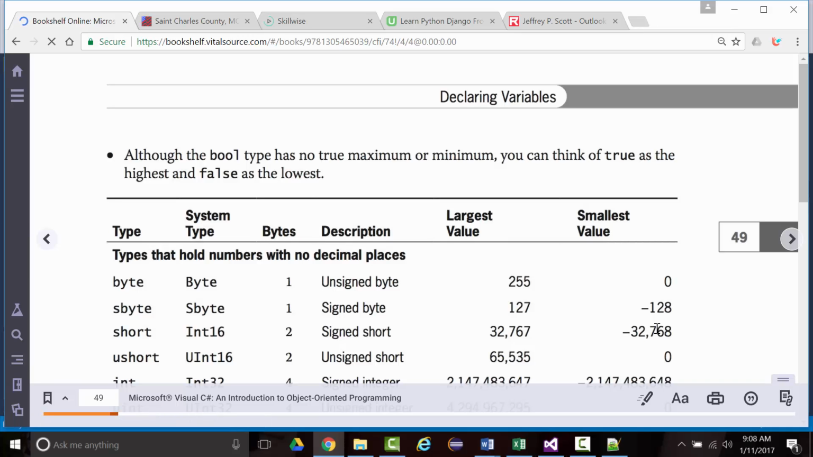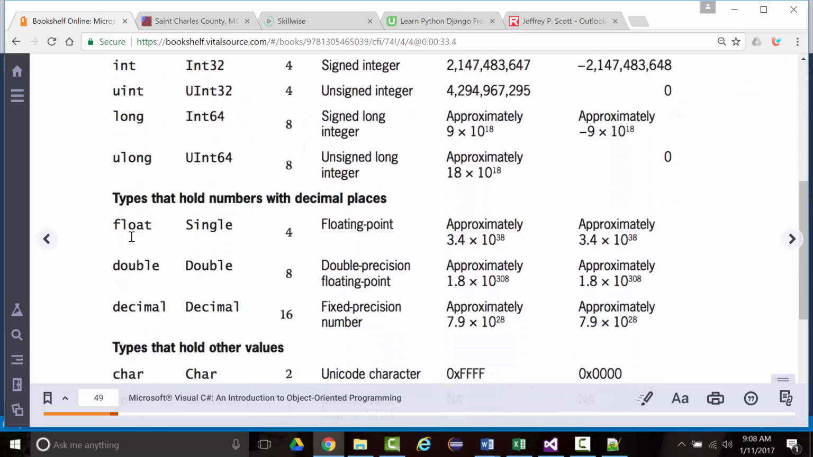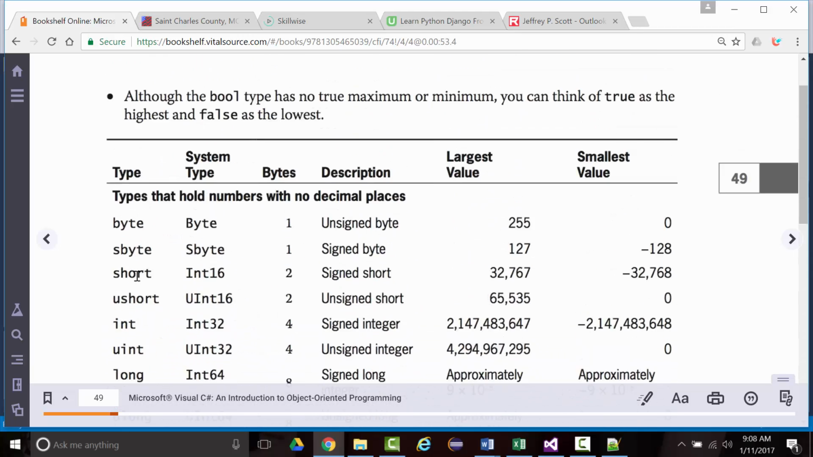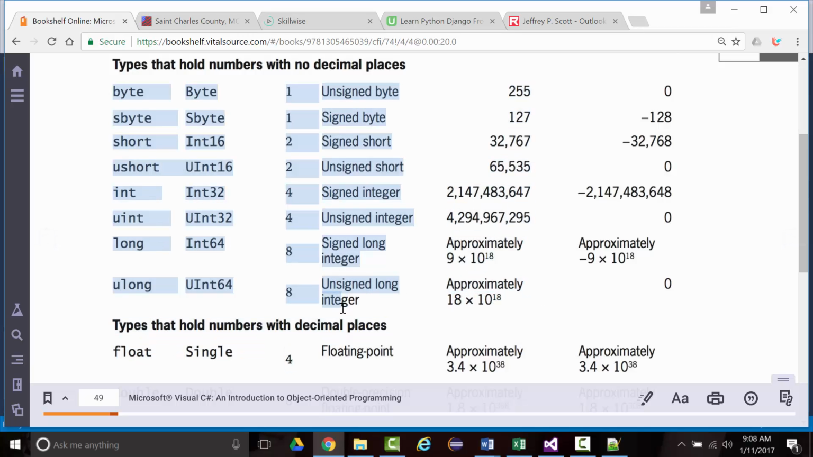All right, so there is a table in the book, and that table takes up almost all of page 49, and it shows you the different data types. Byte, short, int, long, float, double, decimal, char, etc. So let's break these down. Everything that you see that I've highlighted here, everything here that is in blue, those are all whole numbers.